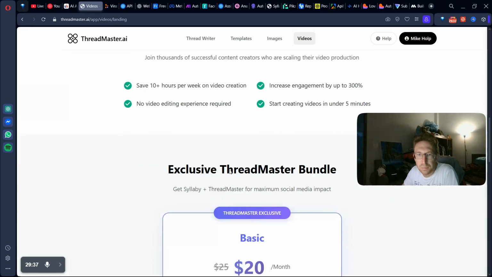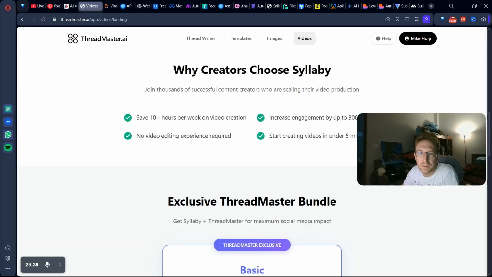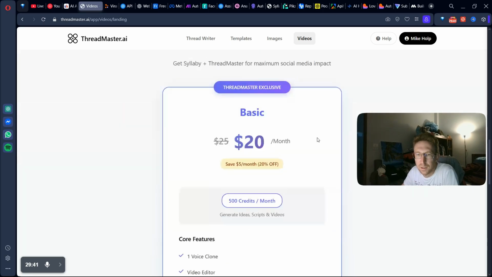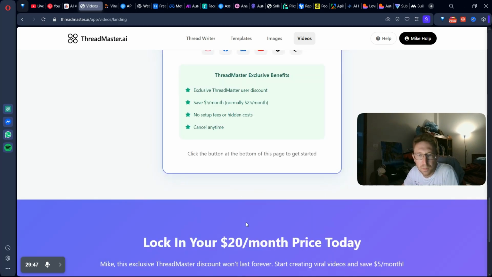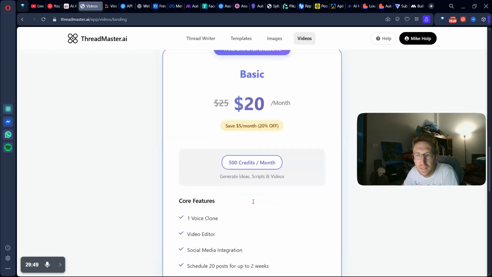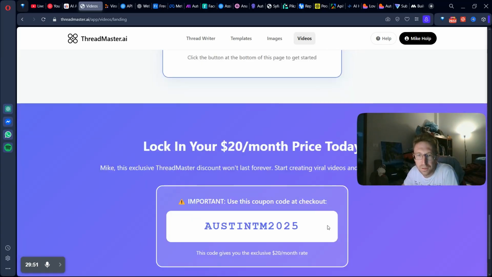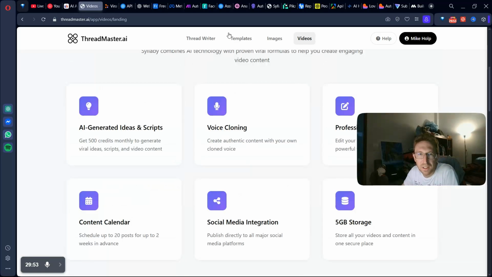And I think this is basically promoting Syllabi. So he's got his Syllabi app built into this as well. And that's an additional $20 per month if you want to get access to that. And he even has his referral code down here as well, which is pretty clever.